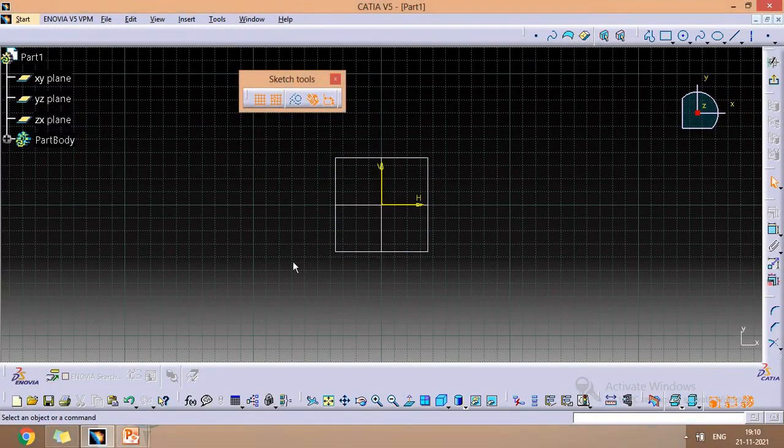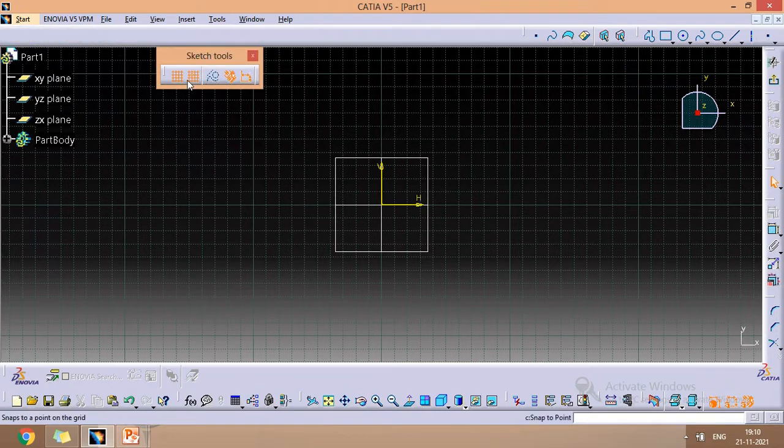Now we are in the sketching interface. The sketching toolbar has 5 tools. One is grid, another one is snap to point, the third one is construction and standard elements, the fourth one is geometrical constraint, and the fifth one is dimensional constraint. We should control some mandatory things through this sketch tool feature.